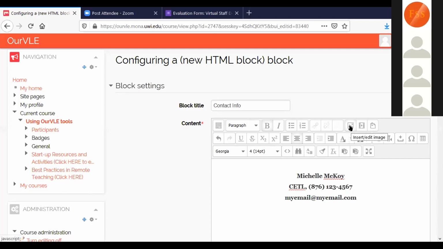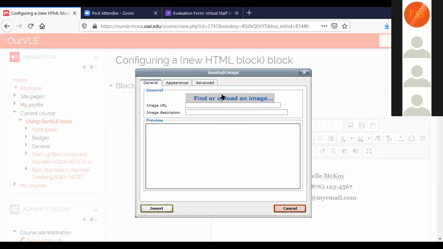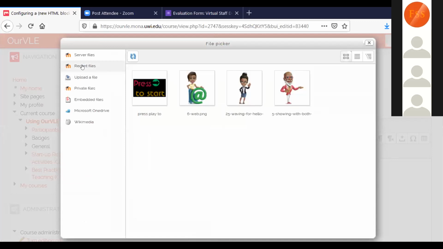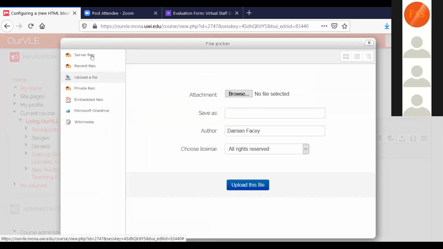I go across to insert edit image, and remember, you can just pass the cursor over each icon to give you a brief description of what it is. So I click on that. I am going to click on find or upload an image. Now you remember just now I had uploaded the image of my picture. It is still not there. That is interesting. It should be showing. I'm not sure why not. Anyway, because it's not showing, I am going to go to browse.